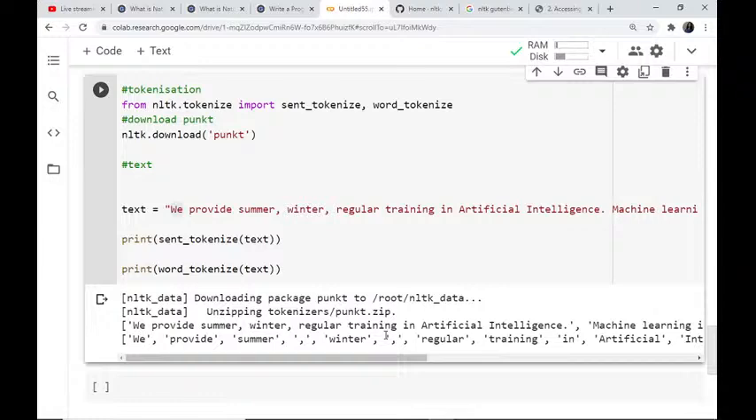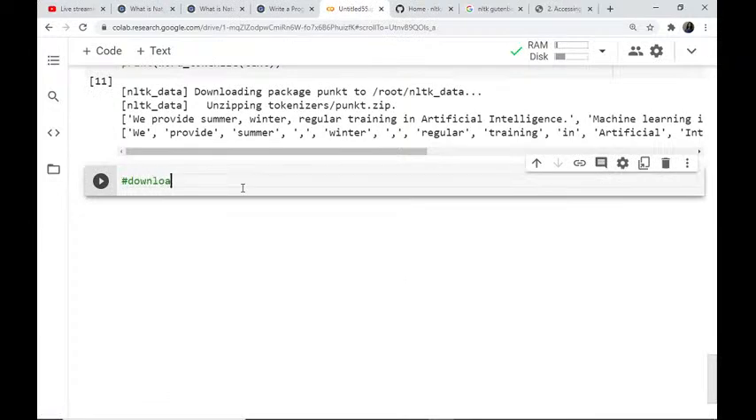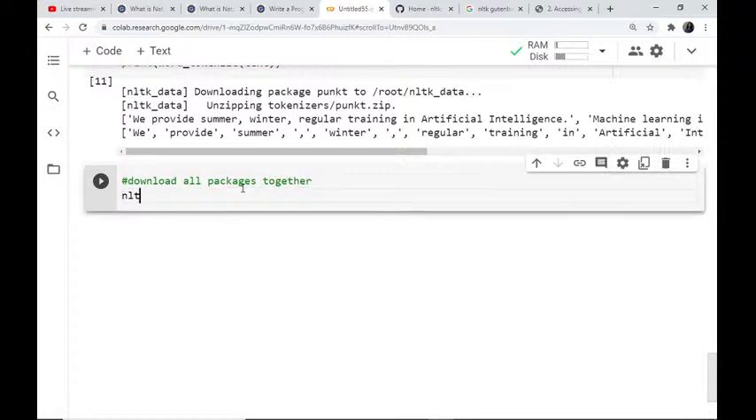Now this is one way. What I have done is downloaded one package. Now the alternative is I don't want to download the corpora again and again for every program. In the last program, I downloaded the Gutenberg, and now I have downloaded the Punkt. So I don't want to download the package again and again when I need it. What I will do is download all the packages all together. Then I'll work. Okay, so let me write this here. nltk.download.